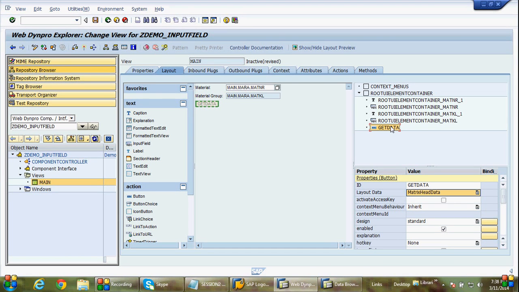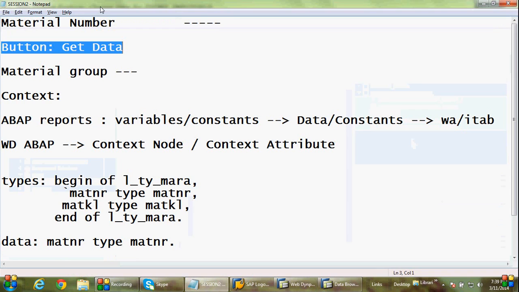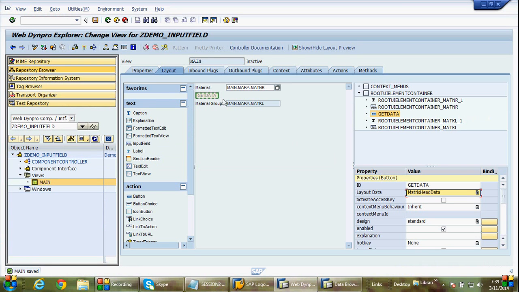Just hold this, drag and drop here. See what happens. It comes here. To make it into the next line, just set the property matrix head data. Right? Matrix head data happened. Just save this. And one more thing, the view design part is completed and the context part is completed, and the main thing is, please observe something here.